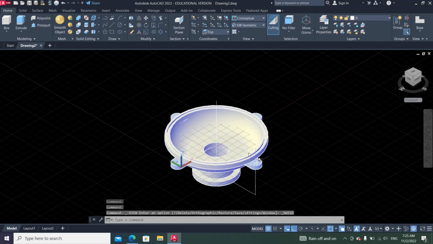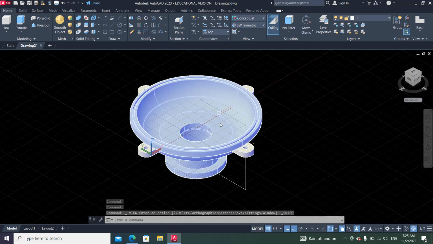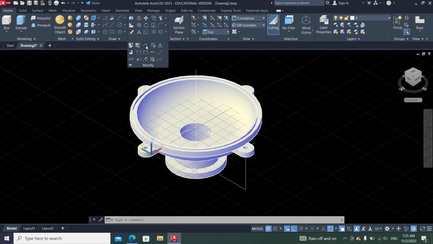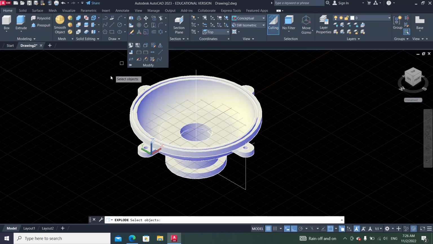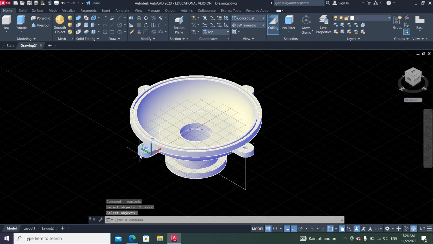If you want to join this array and the main object, first explode this array once. Arrayed object, first, only one, not twice. Only one. Select explode. Select one. Right click. Now it is ungrouped. Now we can select the union command.